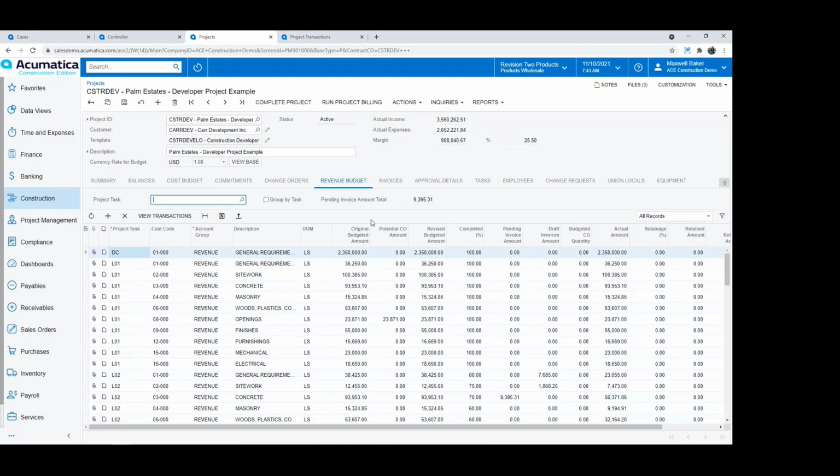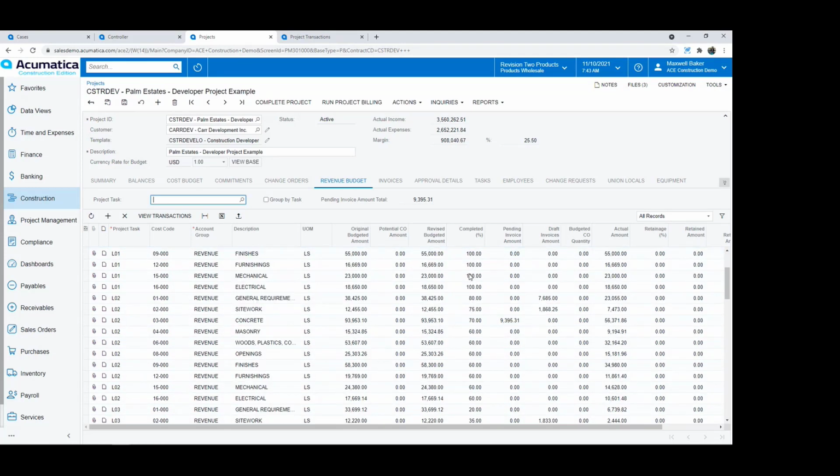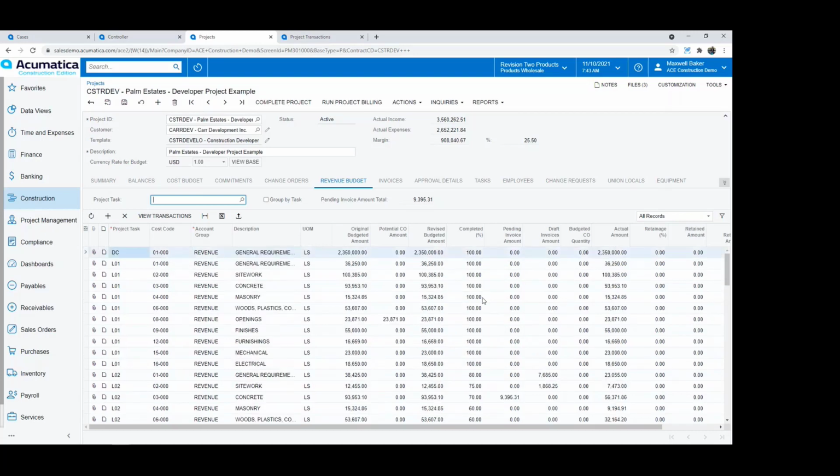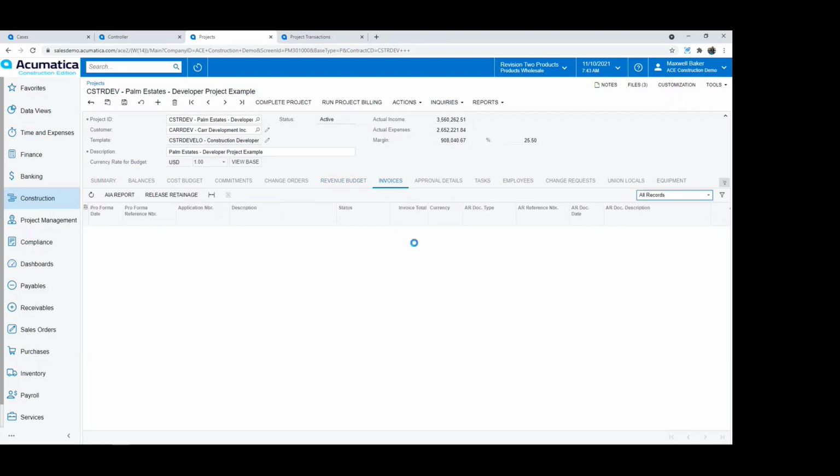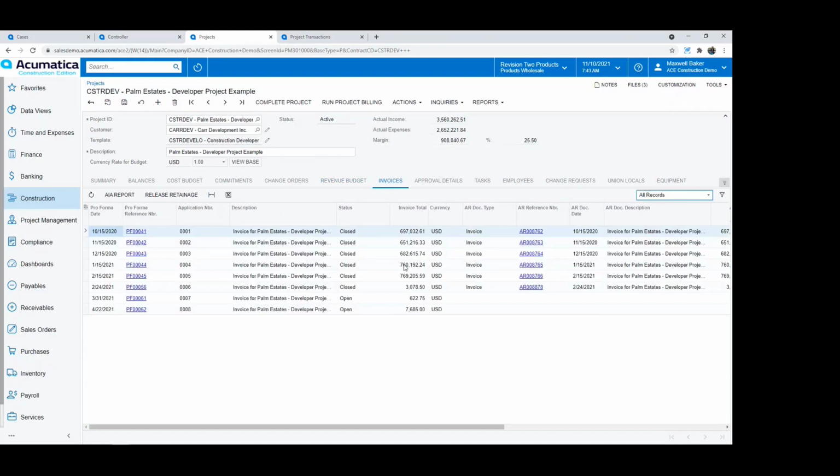So if I click over to the revenue budget, this is managing the revenue aspect of the project. We're seeing the project tasks and cost codes. And then as the project is going through its life cycle, in this particular case, we're entering % complete updates for the tasks that we have on the project. Invoices are getting generated, pending invoice amounts are getting generated, and all of those invoices, as they get created, live right here in the project. So I don't have to go anywhere else in the software. Those invoices sit here on this invoices tab.